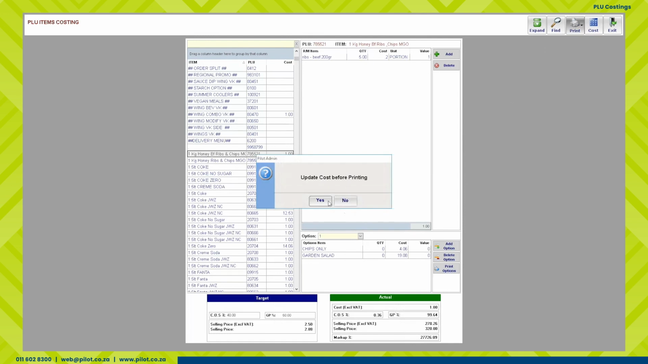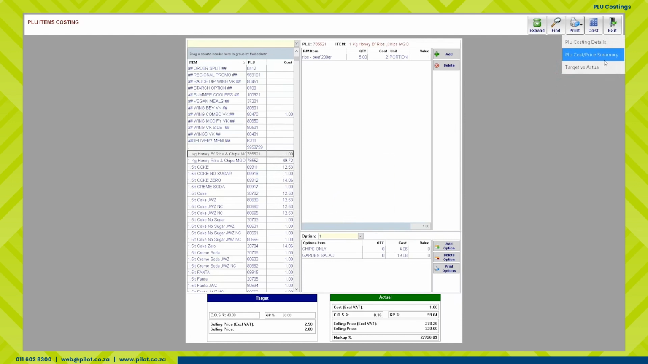To view our costing report options, select Print. You will be asked to update your costings before selecting a report. Select Yes and wait for the update to finish. Now we can select the report we prefer. We can choose from the following options: the PLU costing details, the PLU cost price summary report, and lastly, as mentioned before, we can also print a target versus actual costing report.